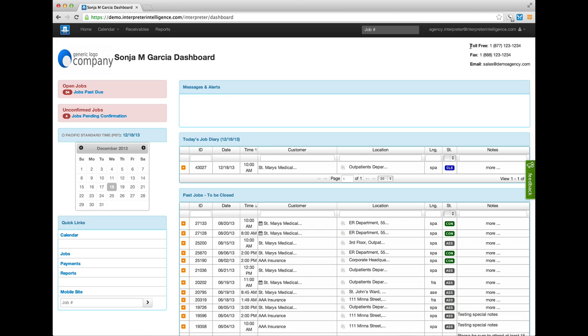Now you'll also notice that in the top right hand corner there's some contact details that you can use to easily and quickly get in touch with the agency you're working with. And then of course your name should appear here on the word dashboard afterwards.